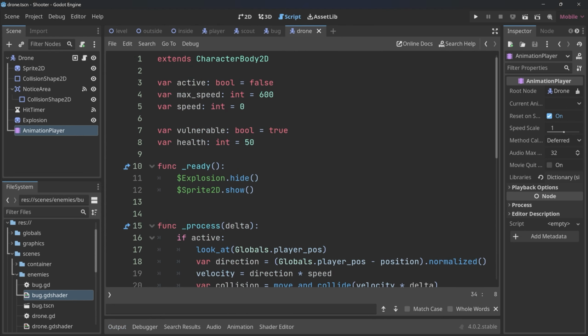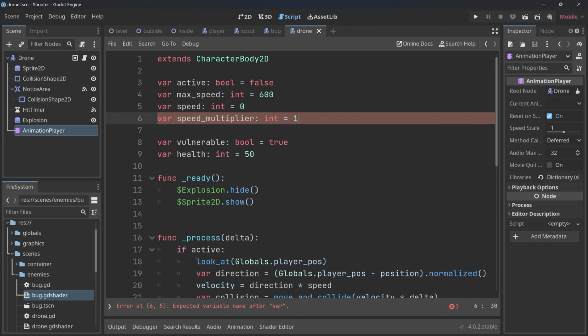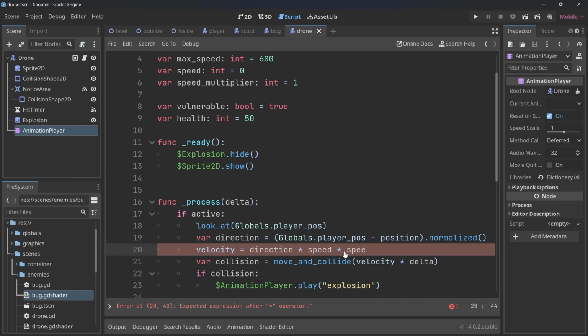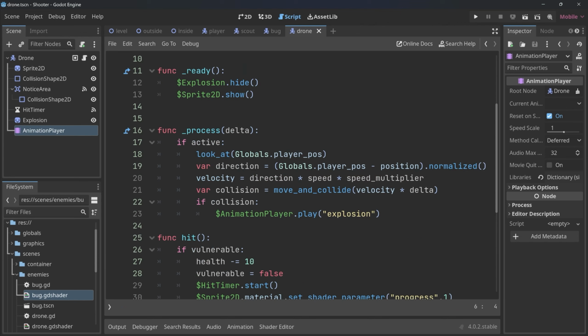To fix that, I want to create another variable below speed. And let's simply call it var speed_multiplier. I couldn't think of a better name. This one is also going to be an integer, and by default, it's going to be 1. And this we're multiplying with the speed. By default, this one is going to be 1, so it's literally not going to do anything.